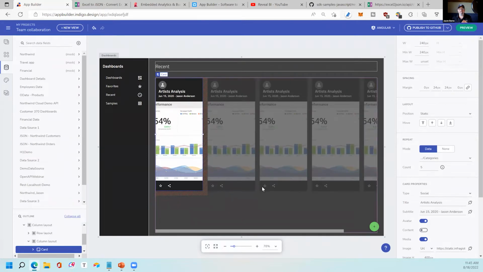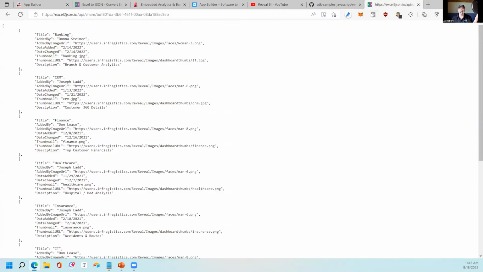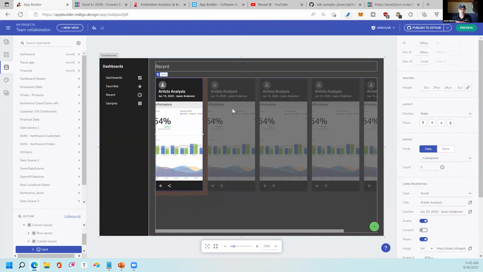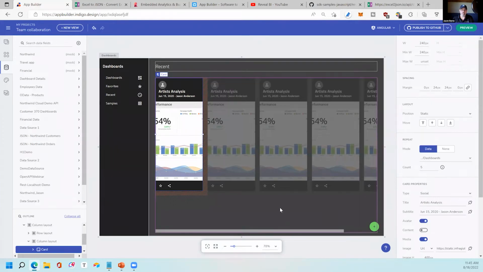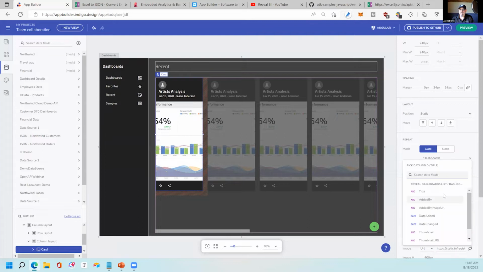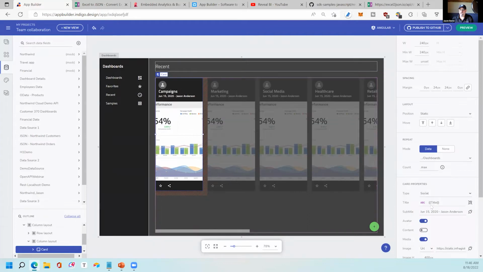And now I want to bind from that data set that I added already. I want to bind the correct fields here. So I am going to go to the data picker, and I already have the reveal dashboards list added. So I'm going to add my reveal dashboards list. Now that is activated, connected to this control. I'm going to tell it to show me all of the data points from that data set, and I'm going to start binding fields to this. So here I'm going to bind title to title. So you can see there, I've got campaigns, marketing, social media, subtitle.